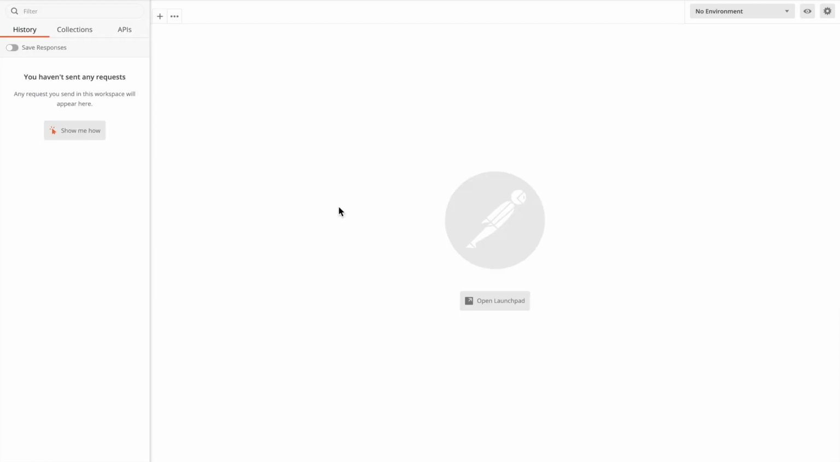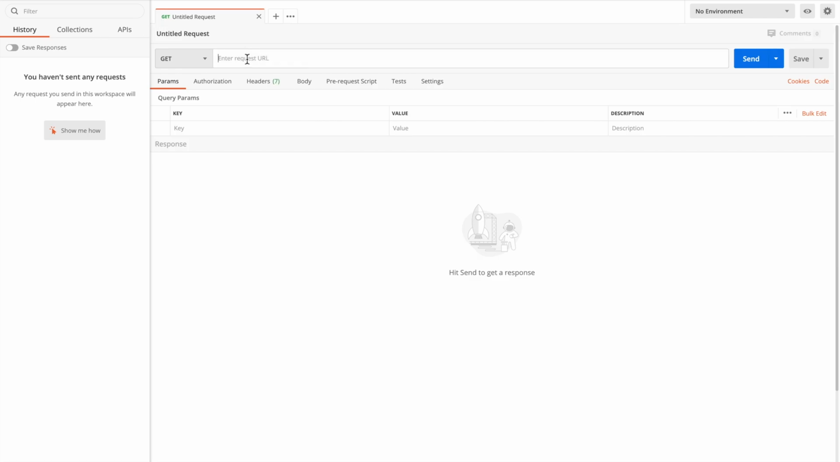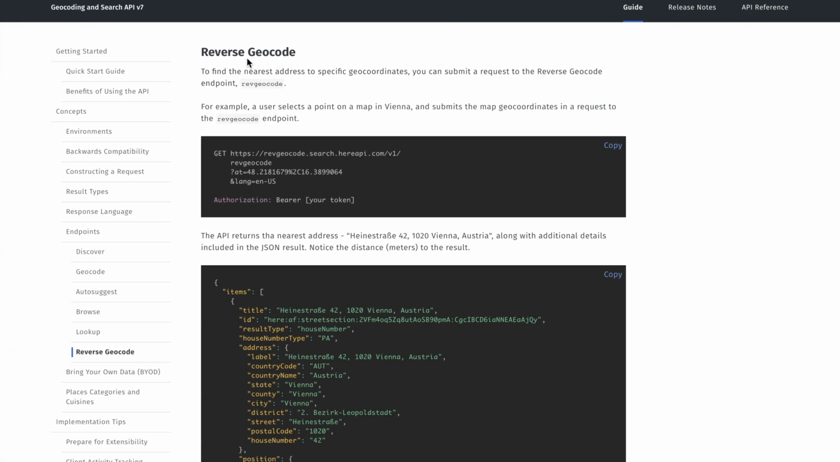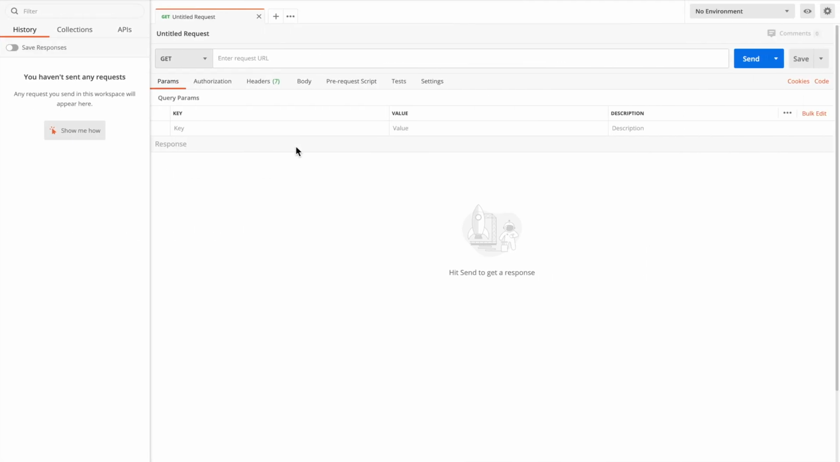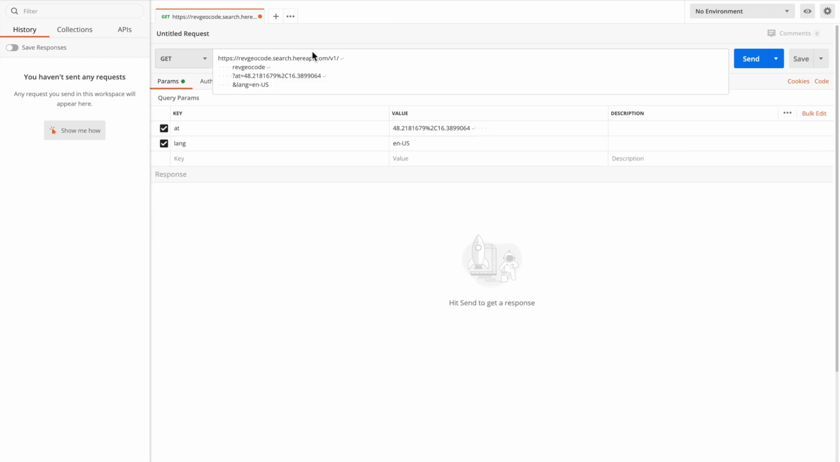After opening the Postman, go ahead and create a new request. Now, go back to the documentation and copy the endpoint. Come back to the Postman and put in your API here. Let's just clean up a little bit to make it one-liner.